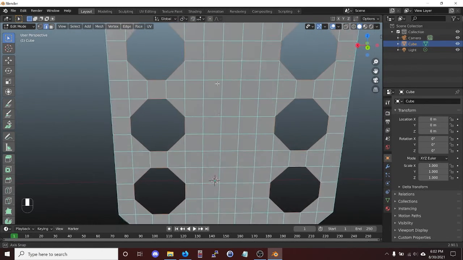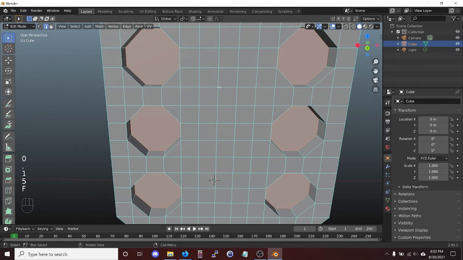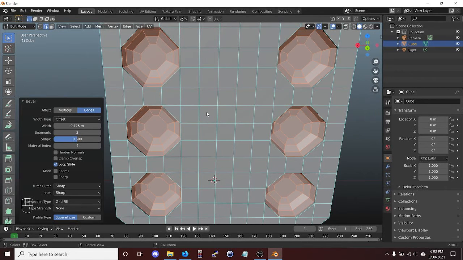And I'm going to rotate a little bit so I can see what I'm doing. We're going to extrude, clamp to the y-axis, and this time we're going to want negative 0.15. And then just close out faces. And then Control B, enter. Segments are already 3, shape's already 0.5, so that means all we need is 0.125. And we've got our sixth side.